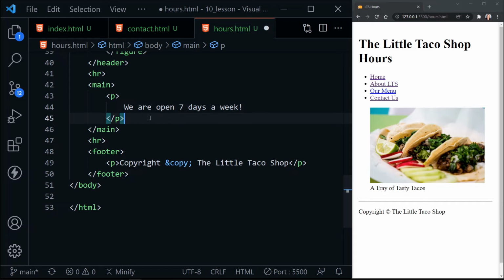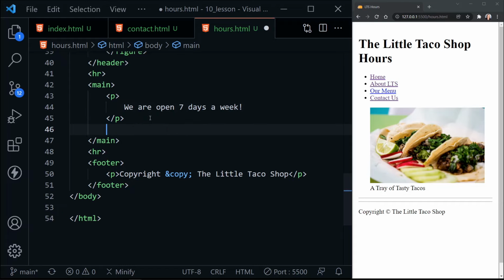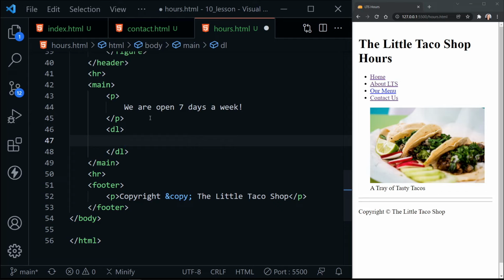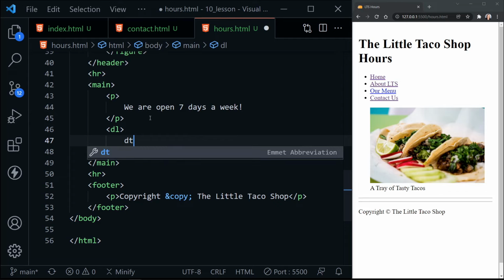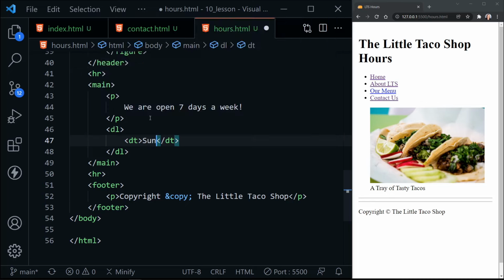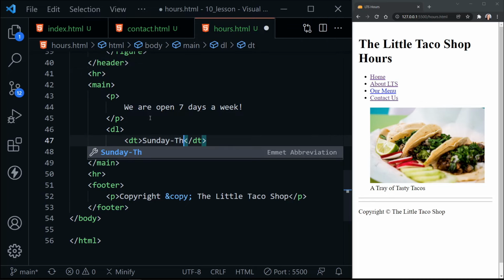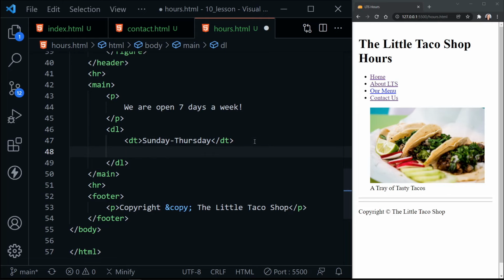After that, we need to add a data list. So it starts out with a DL element. Inside the DL element, we'll have a DT, and this is where we'll put our Sunday through Thursday. And then underneath that, we'll have a DD element, and that's where we'll put our 11 a.m.-9 p.m.